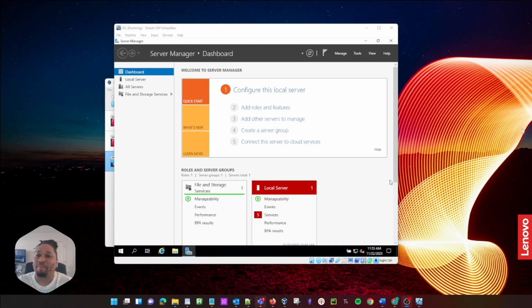Okay, awesome. We're back. We have our server manager running. We officially have our server up and running. There's no roles really installed. There's file and storage services, so we can make a file share if we want, and there's nobody to share it with. But let's go ahead and we're gonna update the.